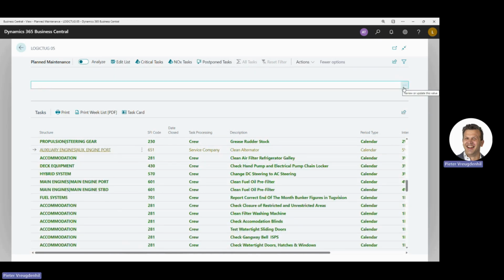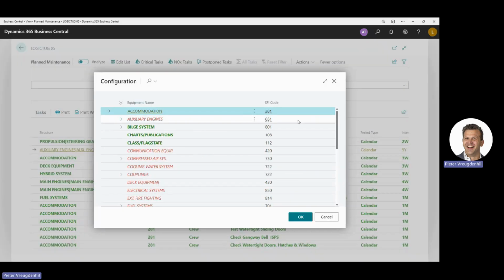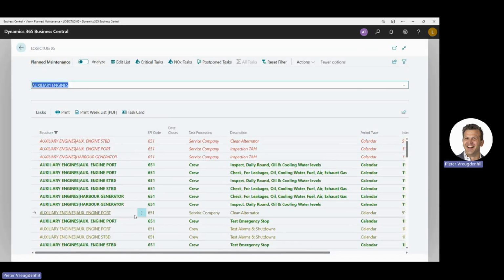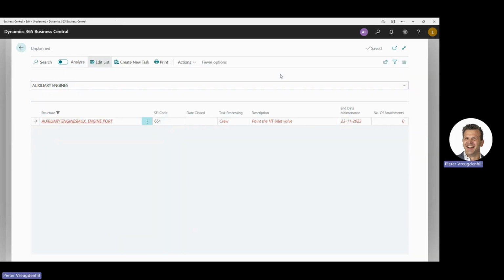On the side, we have a way of filtering within the structure of all equipment, and we will do maintenance on the auxiliary engines. Then we have here a button, Actions, and Actions will show you everything related to the unplanned tasks created for the auxiliary engines. You see the crew put in an unplanned task for painting the high temperature inlet valve.